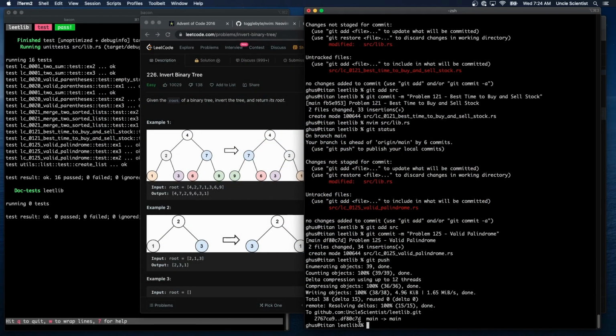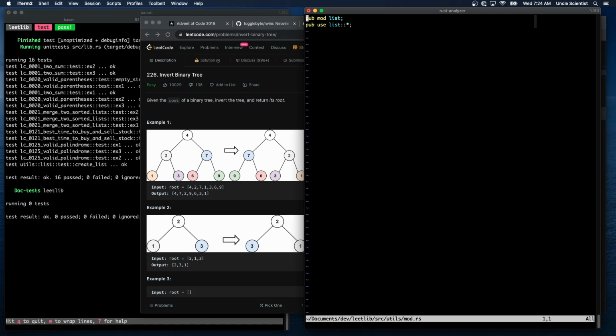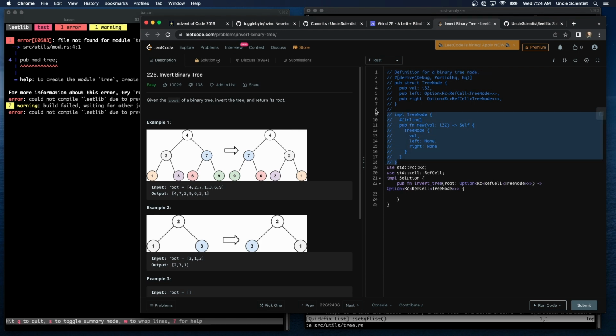So first things first, we're going to source lib. Oh, that's right, it's in utils. So if I just jump to utils real quick, there we go. We have list. So now pub mod tree, pub use tree::*, and tree doesn't exist. So let's create it. And we can just steal this. This is the implementation here.